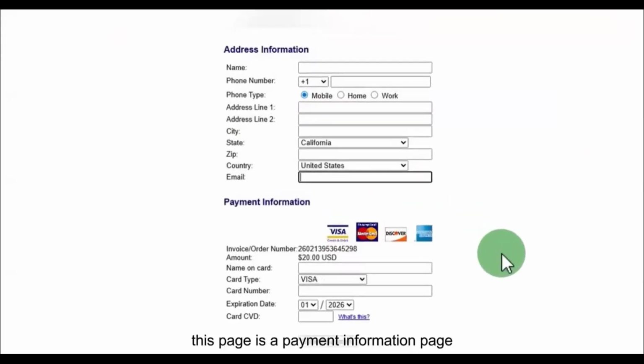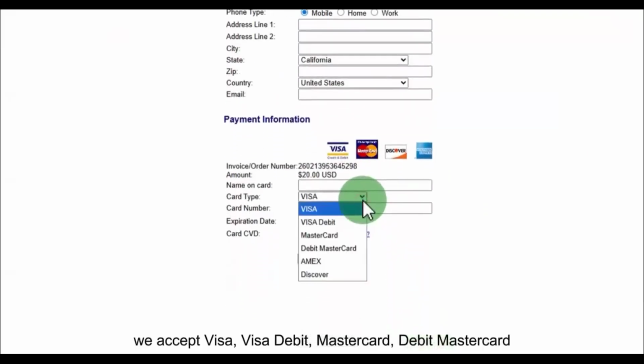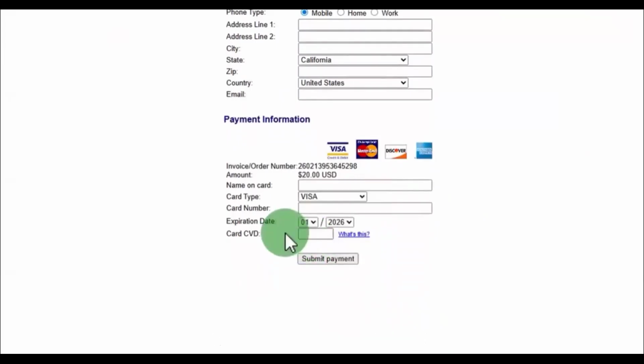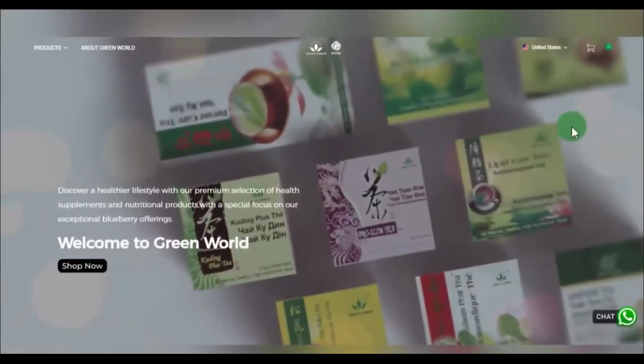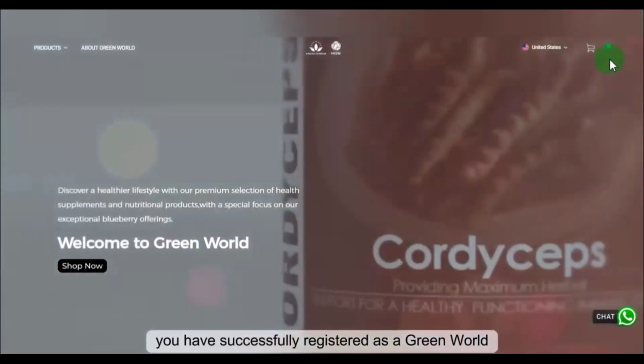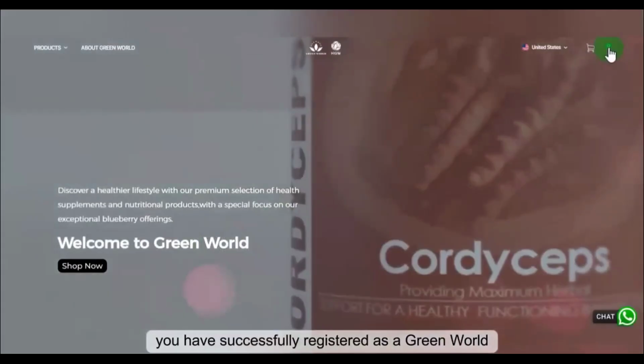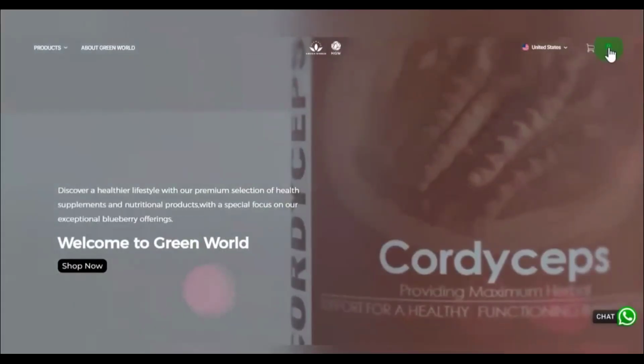This page is a payment information page. Please make sure your card number and other payment details are entered correctly to ensure a successful transaction. We accept Visa, Visa Debit, MasterCard, Debit MasterCard, American Express, and Discover. Click Submit to complete your payment. Congratulations! You have successfully registered as a Green World North America member.